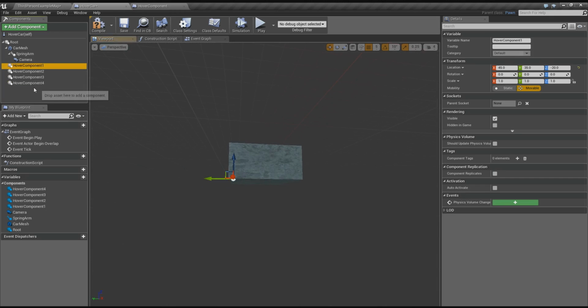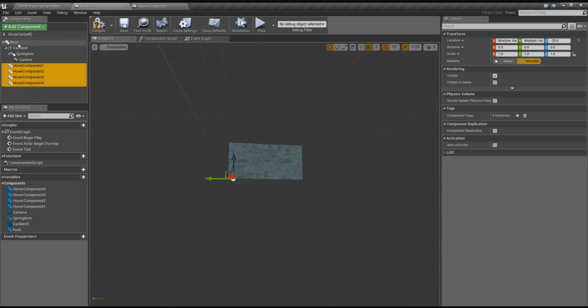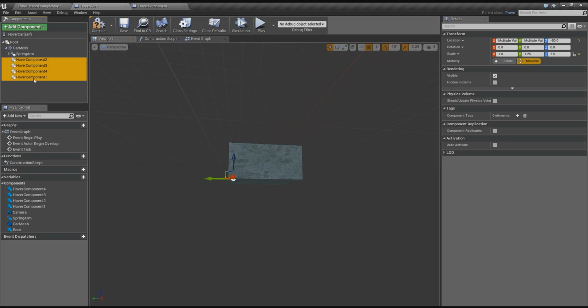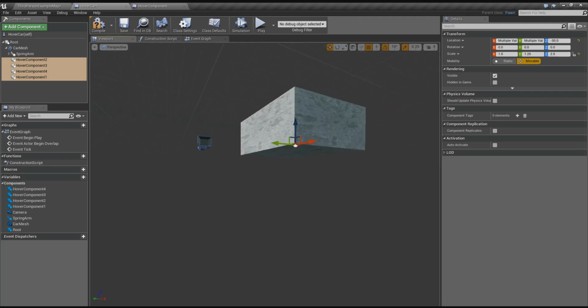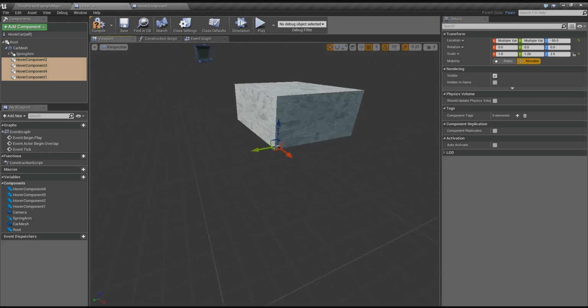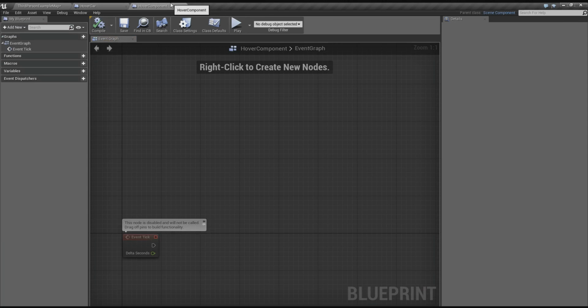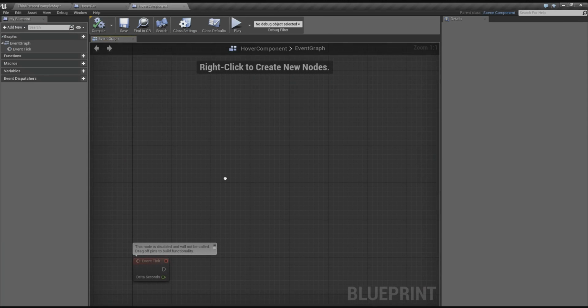But we need to select them all and move them into the car mesh, because the car mesh is the thing that's going to be moving. So we want to be making it a child of the car mesh. Okay. Now that we've done that, it should be fine. So let's compile that. And let's go into the hover component. Let's get started on this.